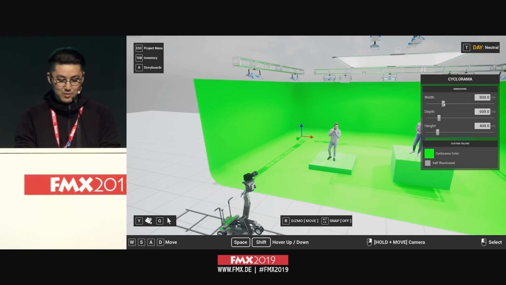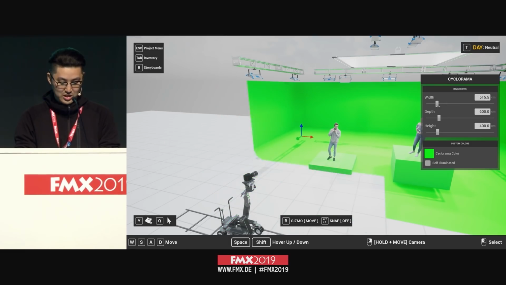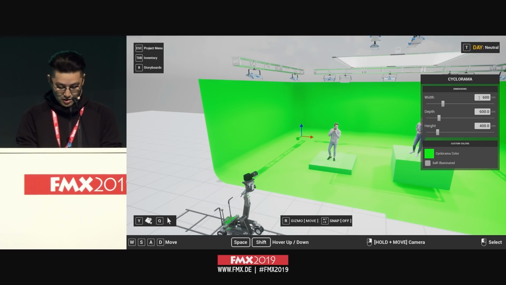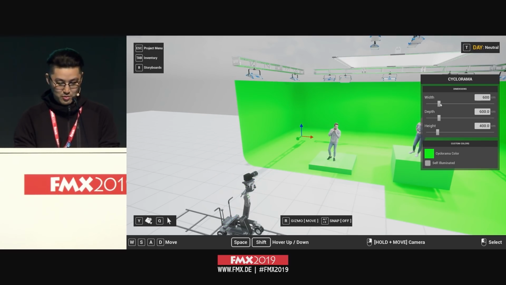Here it's pre-made. I'm going to mess it up and probably not be able to get it back. But this is just a quick parametric object that I put together, and it makes making a physical cyc wall, even to scale, trivial. It's really easy. I don't remember what this was.